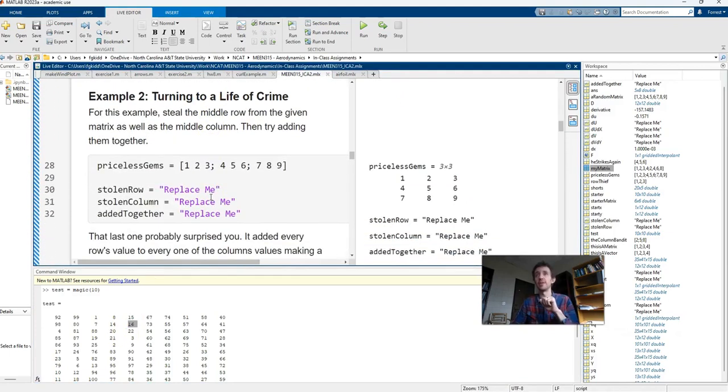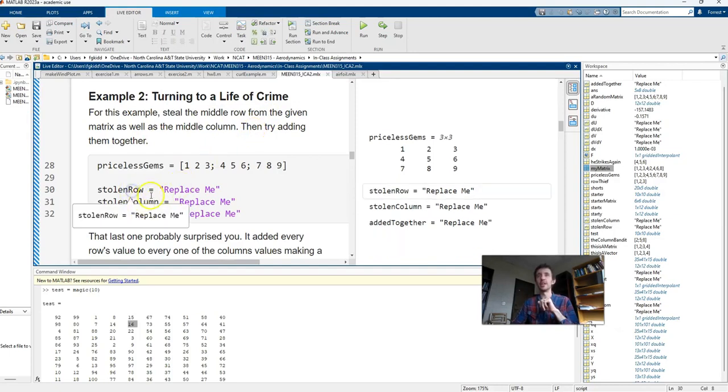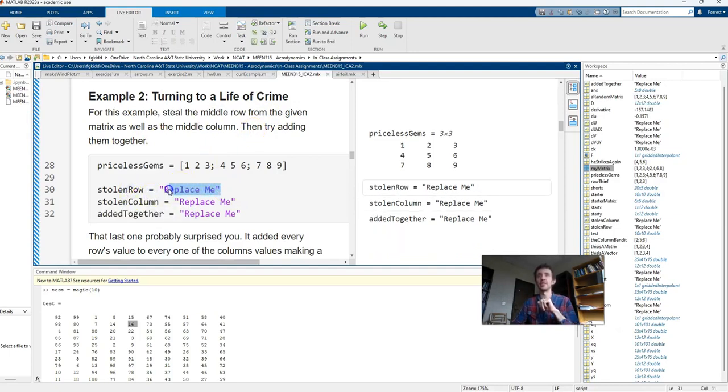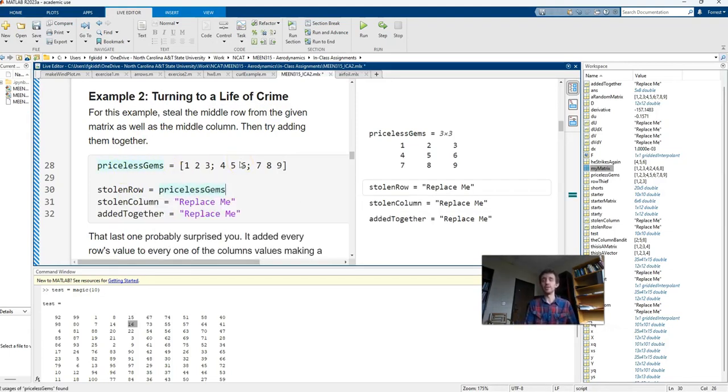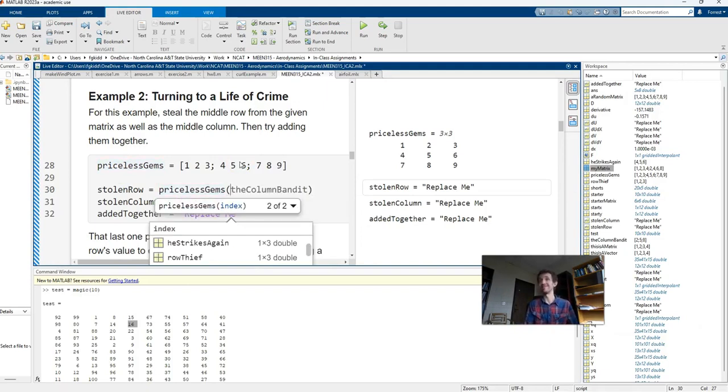Now let's turn to a life of crime. How did it get this way? Things were going so well. It's horrible. So what we're going to be doing here is we're going to steal the middle row, and then we're going to steal the middle column. We're going to put them here and here. How do I do that? Well, I'm taking them from priceless gems. Why do I name things silly? I hope it makes it more fun for you to go through, just in all honesty.